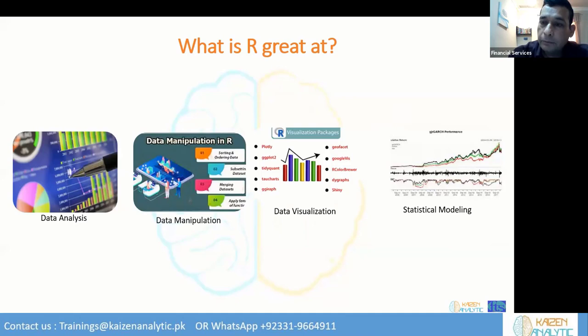So base R is quite minimal, and it has certain plot functions and graph functions, but the add-on packages enhance its capabilities, such as ggplot2, which is the grammar of graphics, which we'll see in the later slides. And then R for statistical modeling, and in this figure, this is a GARCH model, that is generalized autoregressive conditional heteroscedasticity, which you'll see later.